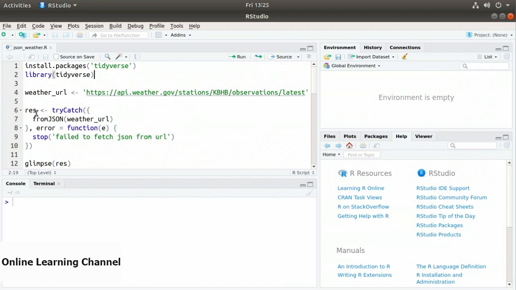So on line 6, I have res is assigned to tryCatch, and the function we're going to execute inside of the try block is fromJSON, so from, then capital JSON, and then I pass the weather_URL. So this will fetch from the endpoint specified by weather_URL the JSON format. So it'll convert it to an R object and store it in res if it's successful.